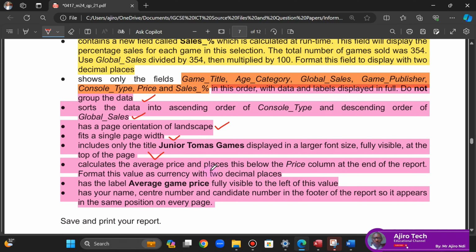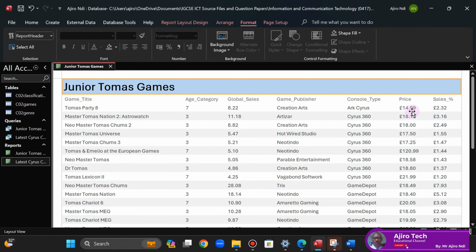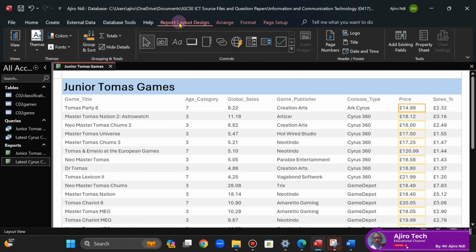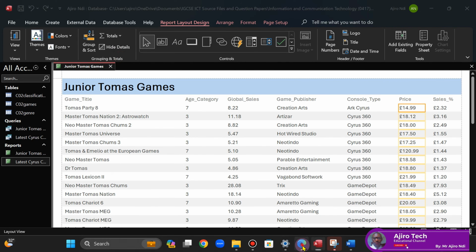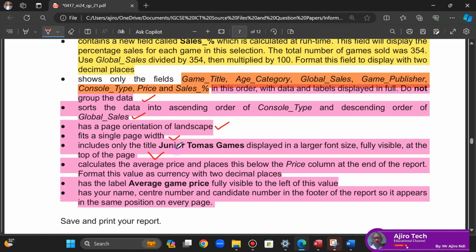Calculate the average price and place this below the price column at the end of the report. So under my report layout design, under total, I'll go to average. So this will calculate our average price for us. They said place this below the price column at the end of the report. Format this value as currency with 2 decimal places.